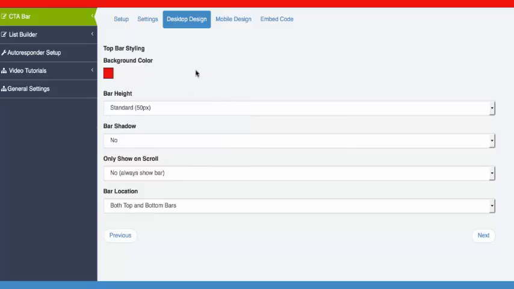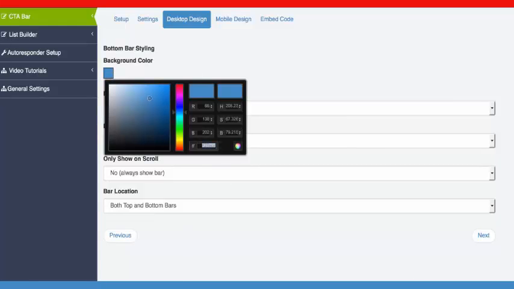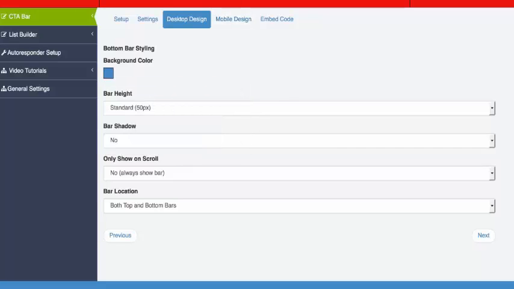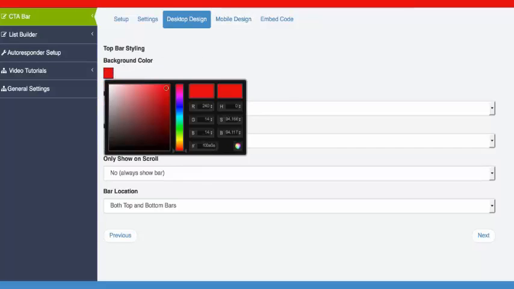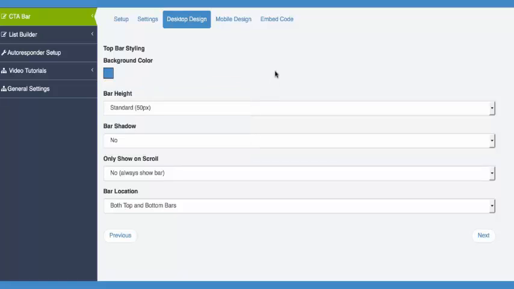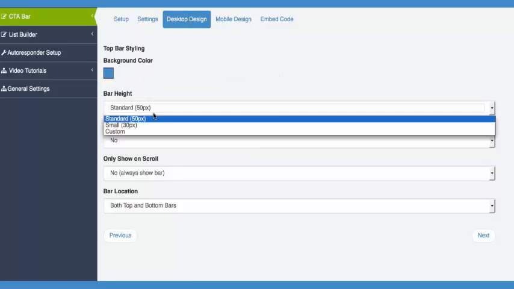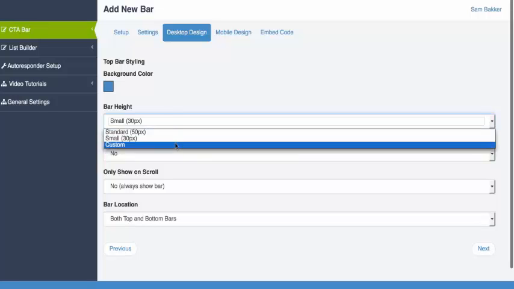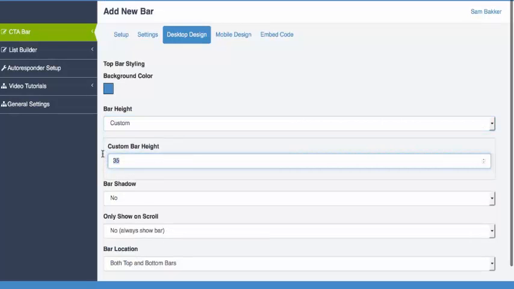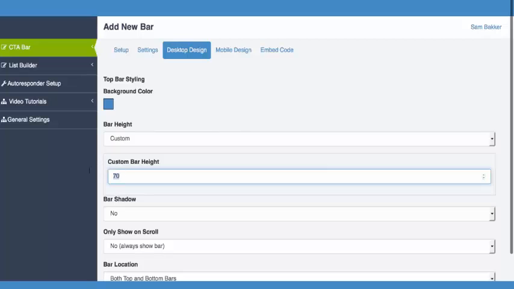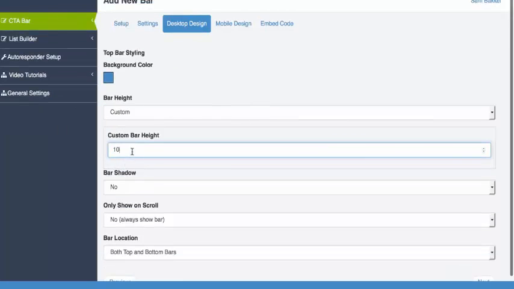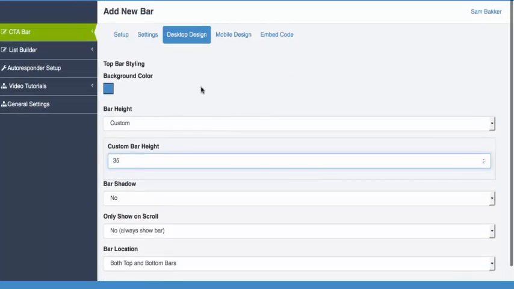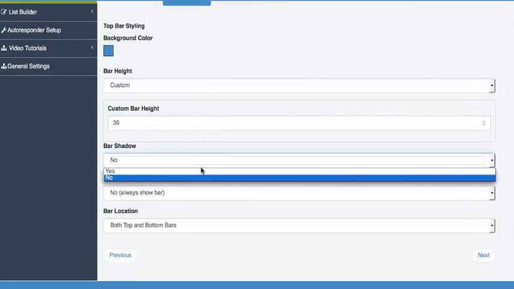Now what we're going to do is select our color. I'm going to go back here and grab this color from this color code, and we're going to use this color as our color code for this example. Done. Now we can adjust the size of our bar. One of the benefits of CTA Bar is it's so flexible. We can choose whether we want it large, whether we want it really small, or whether we want it just small. Now we choose whether we want a shadow.